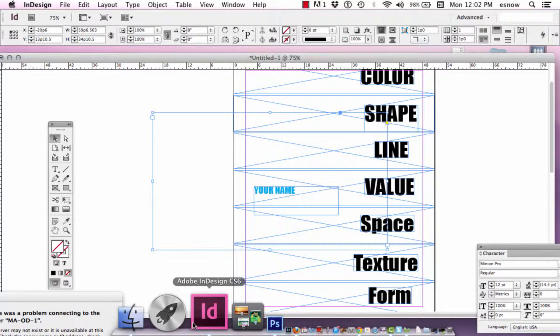This is the first recording for 2016, and we're starting with the Elements of Art, Principles of Design. Last week, we went over the 7 terms that represent the elements of art, and they are color, shape, line, value, space, texture, and form.